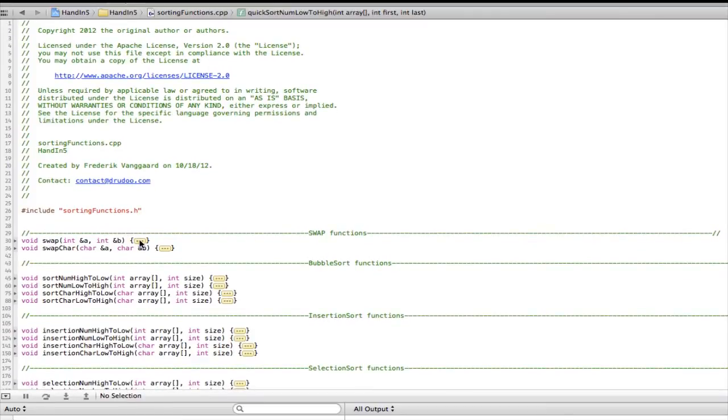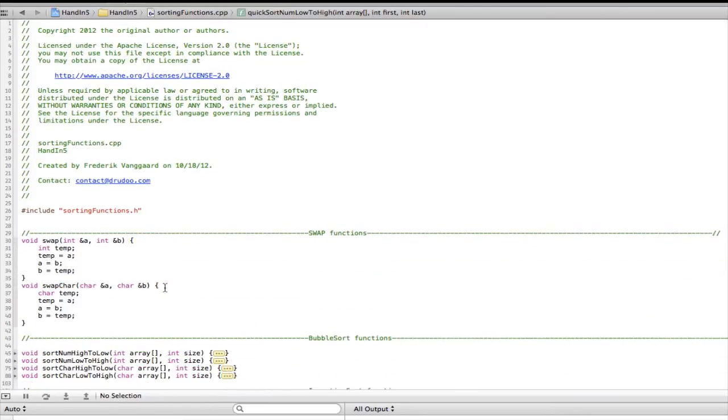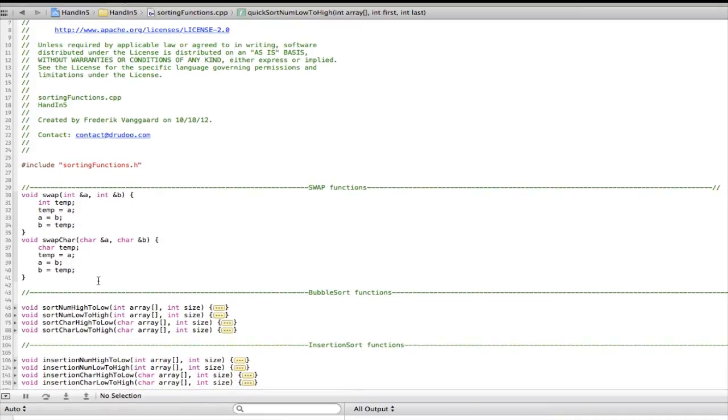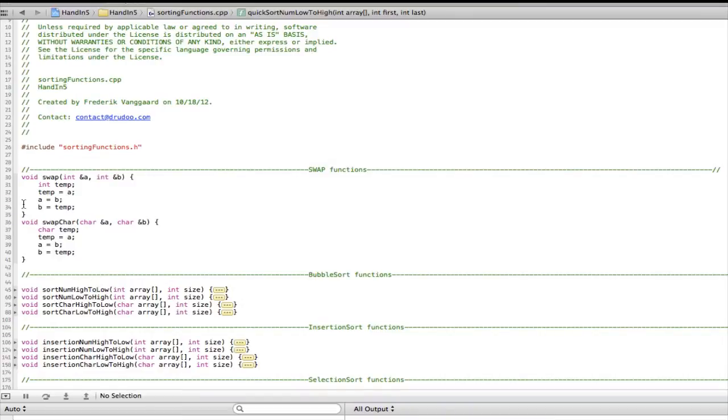So if we take a look at our swap function first, as I explained before, this is very easy. We have an integer with our reference operator for A, and an integer with our reference operator for B. And then we create an integer called temp, and then we swap A with B. The same with our character. It's a very easy function that's always nice to have if you are swapping things a lot.